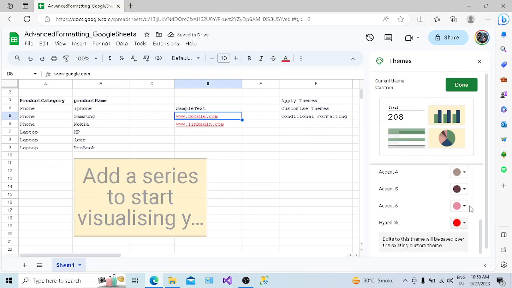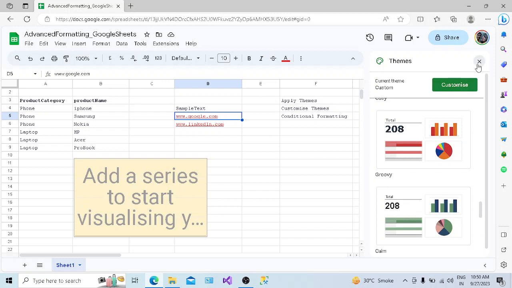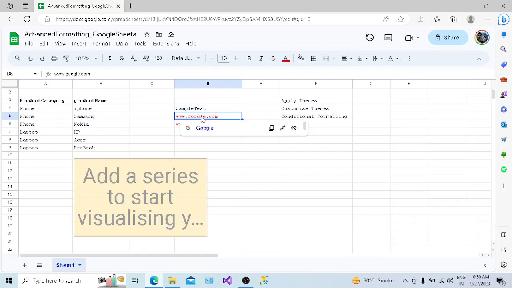So see, once you are done with the customization of your chosen theme, you can click on done and click on close. Now the theme is applied with the customization. So this is the very first advanced formatting which you can apply on your entire data which is available in a Google Sheet. Okay, the second advanced formatting which I can tell you is the conditional formatting.